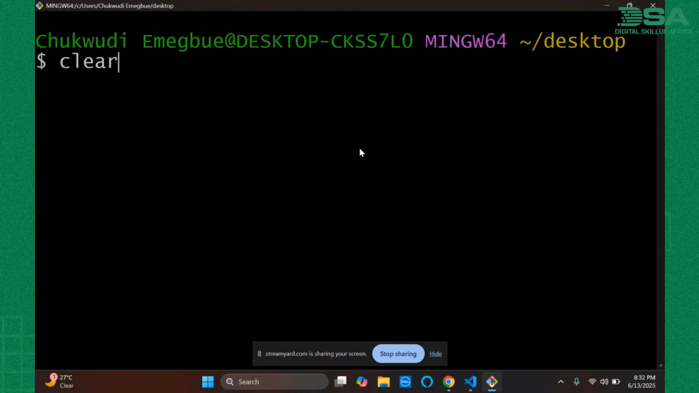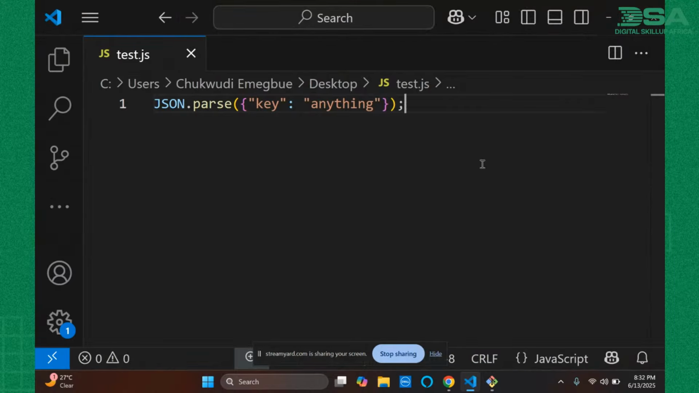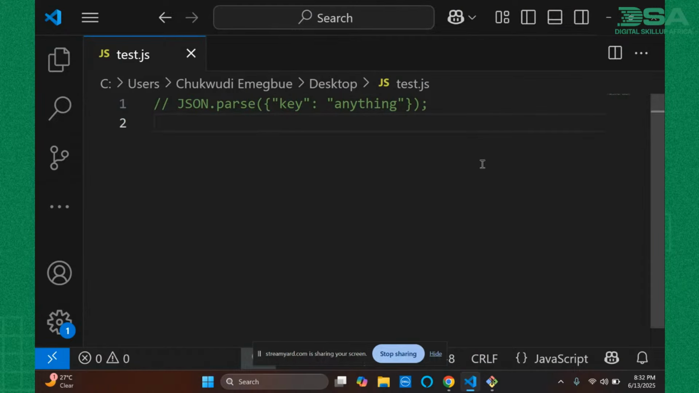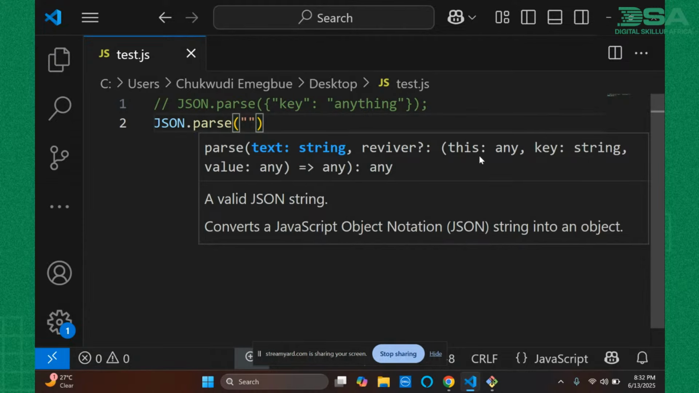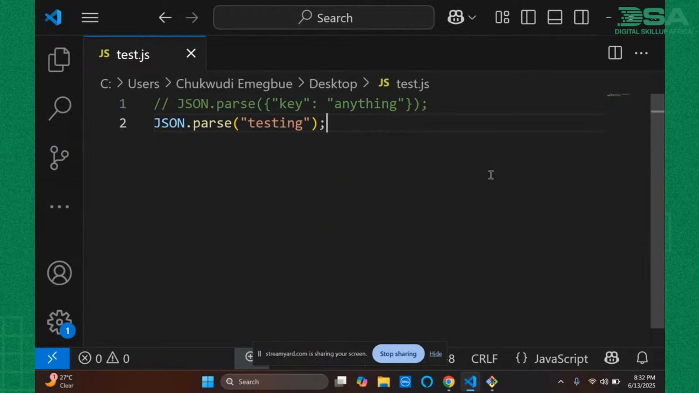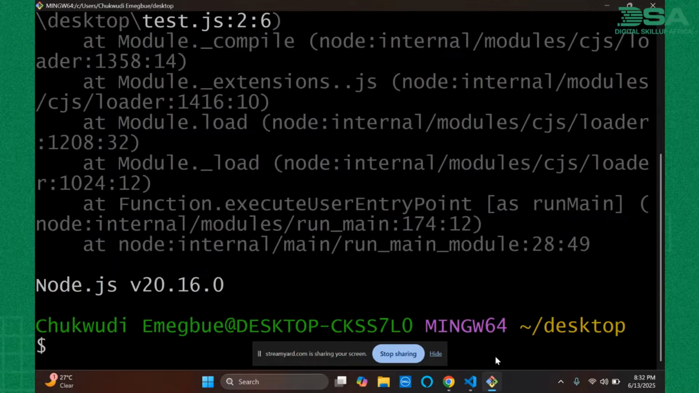So I'm going to go back now to the code. This same thing that we ran did not cause any error. I'm going to comment this out and create another one. JSON.parse, and in this case I'll just put maybe "testing", something like this. Then I'll go back here. I got an error now. Why? What I'm passing is not a JSON object.